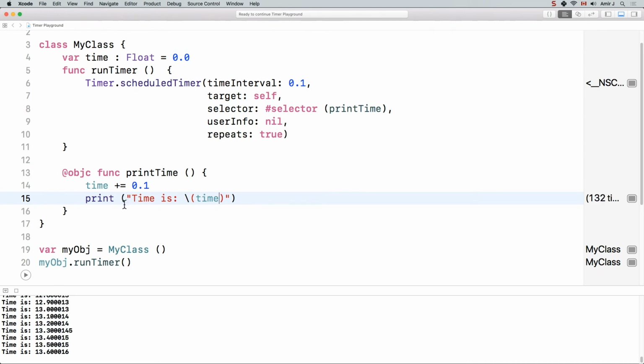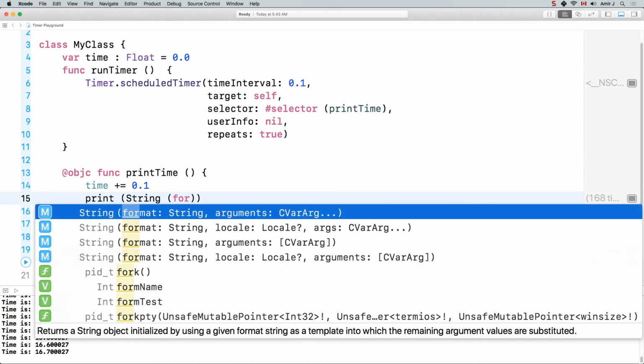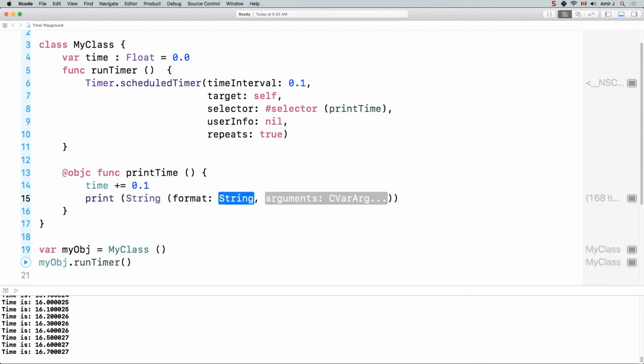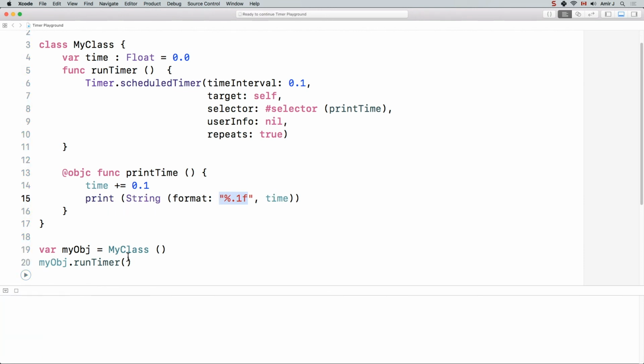And to do that, I'm actually going to change the print argument in here. I'm going to say the argument I want is a string with format, and the format I want is going to be %.1f, one decimal space, and the value is time itself. So essentially I'm saying format this value at 1 decimal space and print it for me. Let's run this again now. And now we get exactly what we expected. 0.2, 0.3, 0.4, so on and so forth.